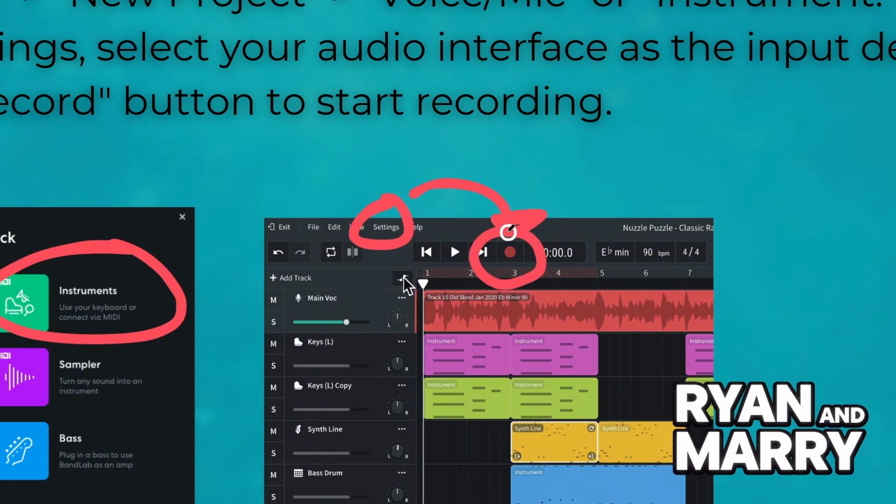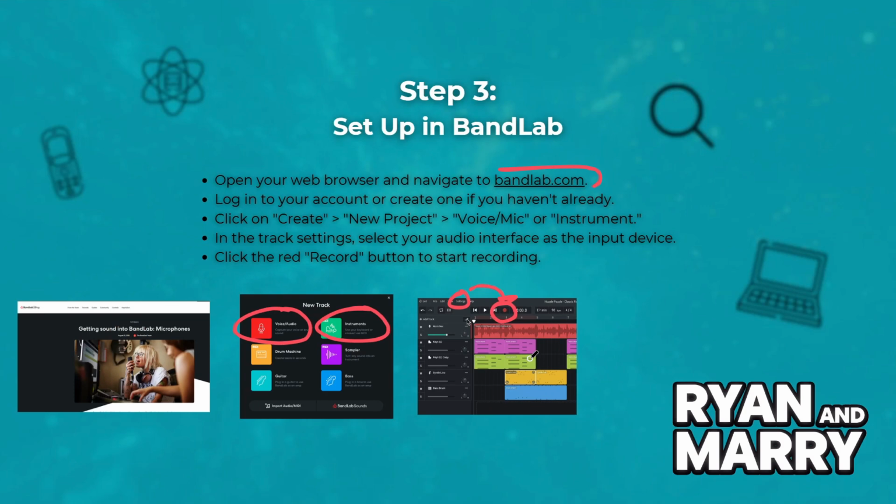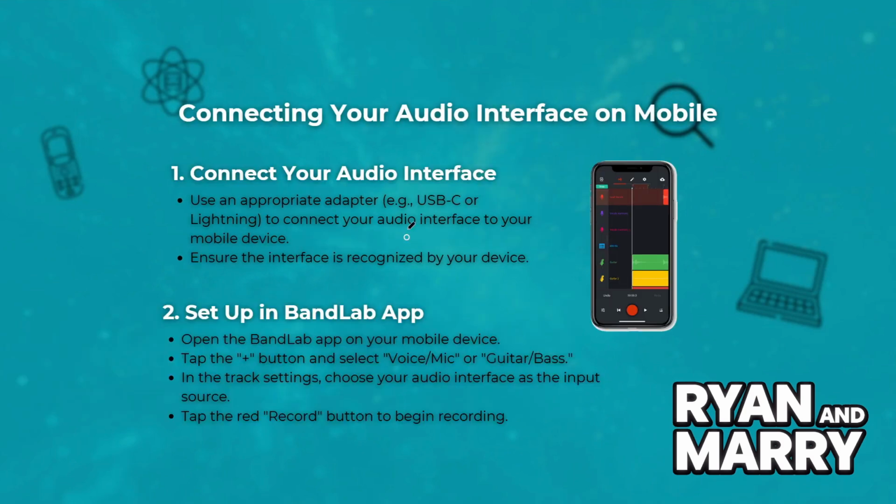Now, I'll show you how to connect your audio interface on mobile. Step 1. Connect your audio interface. Use an appropriate adapter, USB or Lightning, to connect your audio interface to your mobile device. Ensure the interface is recognized by your device.